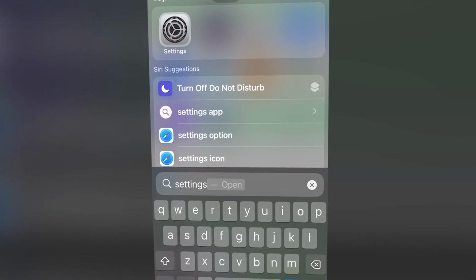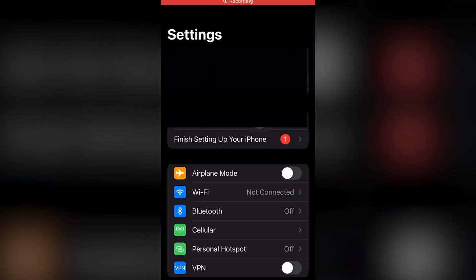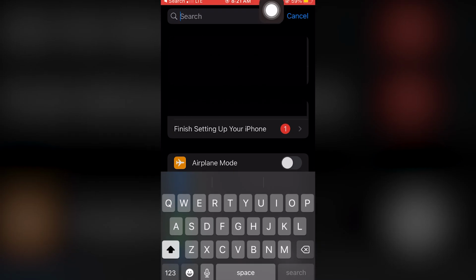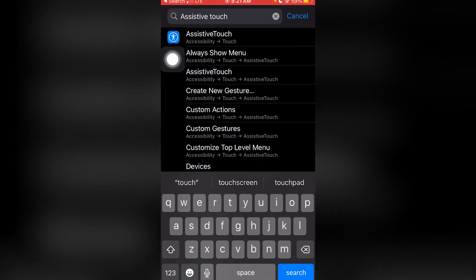Okay, so the first step to clear RAM on your iPhone is to go under to settings. Then as we can see here, we want to scroll up. Under the search, we want to type this in because this is going to help us clear our RAM on our iPhone. Assistive touch. Here where it says assistive touch under accessibility, click on this.